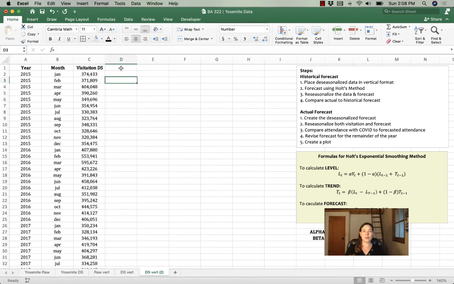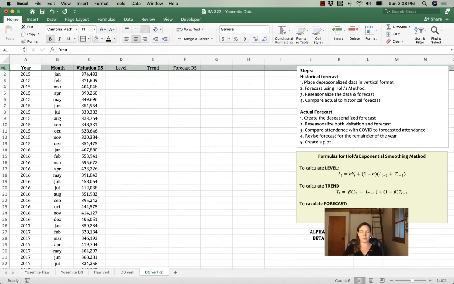To start, I'm going to enter some titles in my columns. I'll start with the level, then add the trend, and then create the forecast, which I'm going to call forecast DS because it's a deseasonalized forecast. I'm going to make all these column headings bold. Let's start here with the level. The level is a weighted average of actual attendance plus previous forecasts, basically.